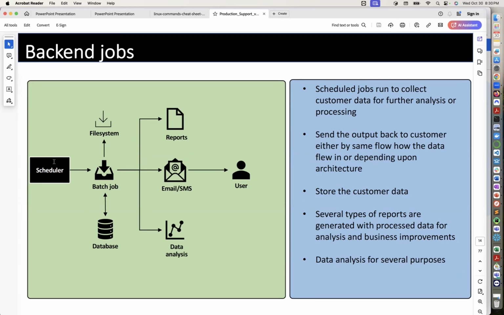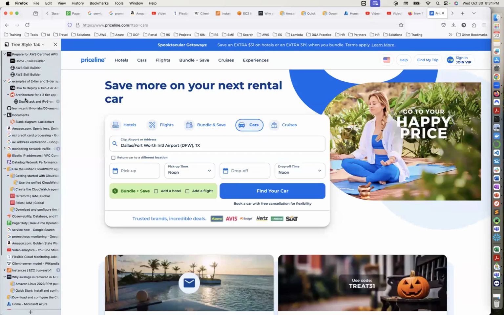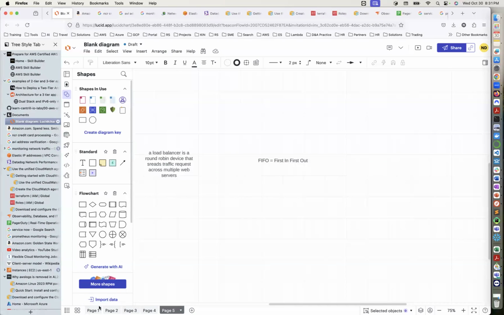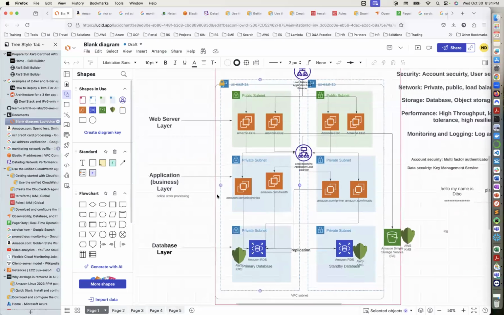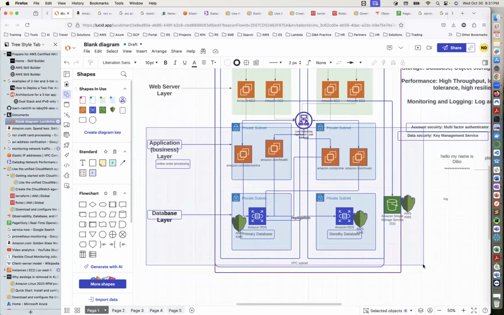Sorry. So there are some jobs that happen in the back end. The back end is simply everything behind here. Let me show you guys this diagram. The back end is everything behind here. From here going down, the back end.